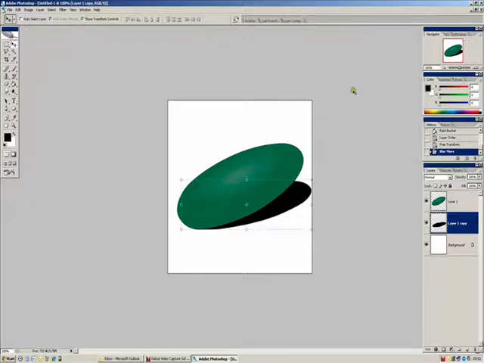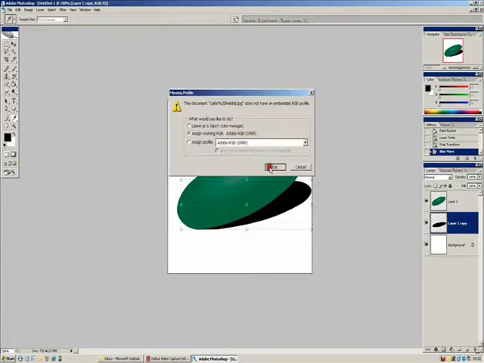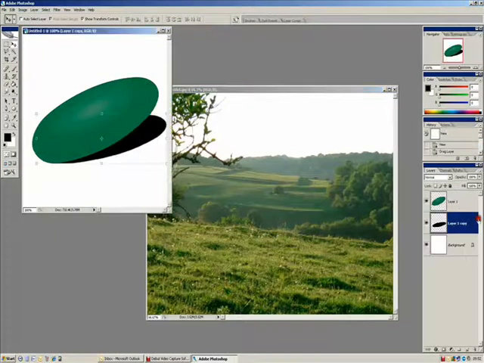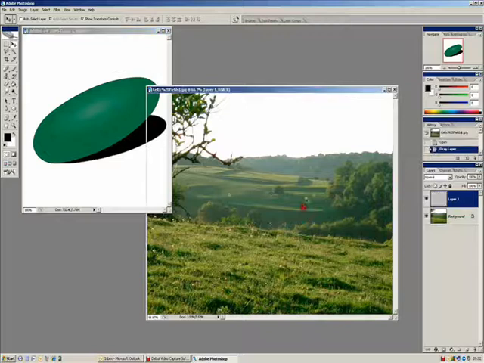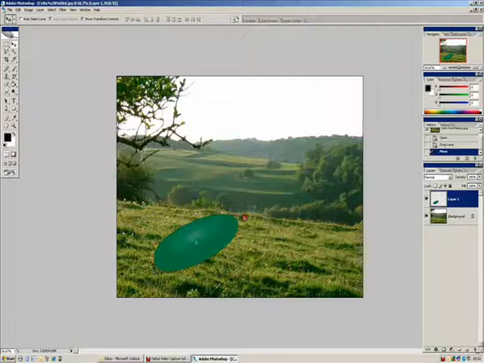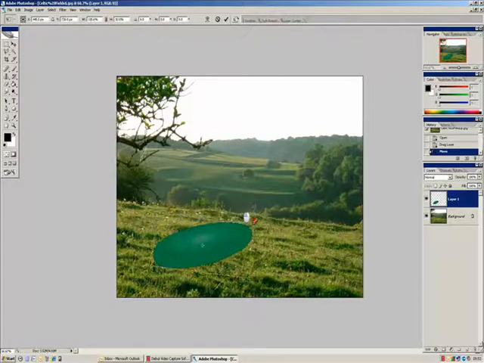Now for the other one. Alright, you get a shadow in a weird place that I've got filled here. What I do is I'm just going to get my gherkin, bring it over to this one, make it bigger, and then just put it in position I want it. Like so.